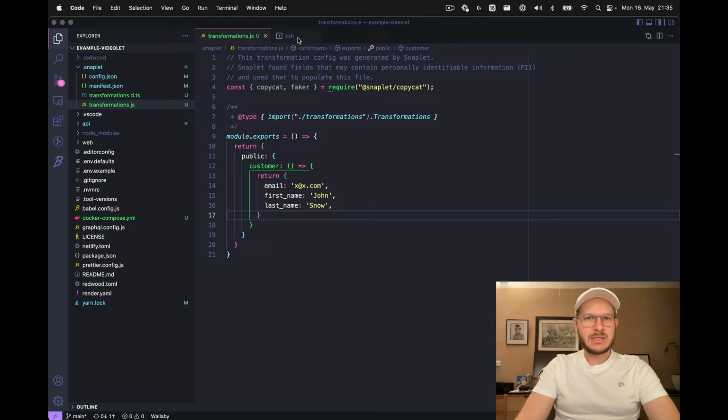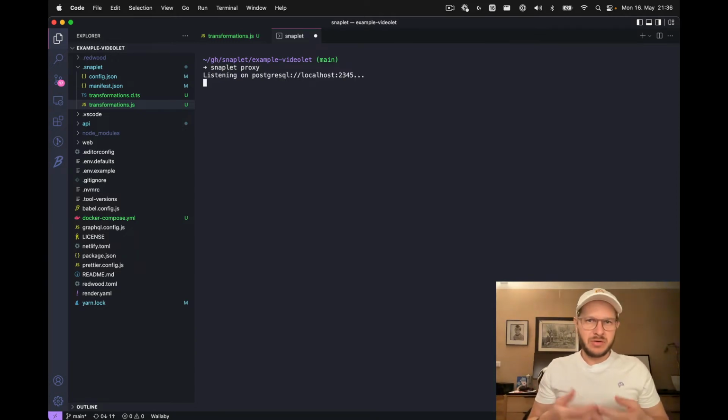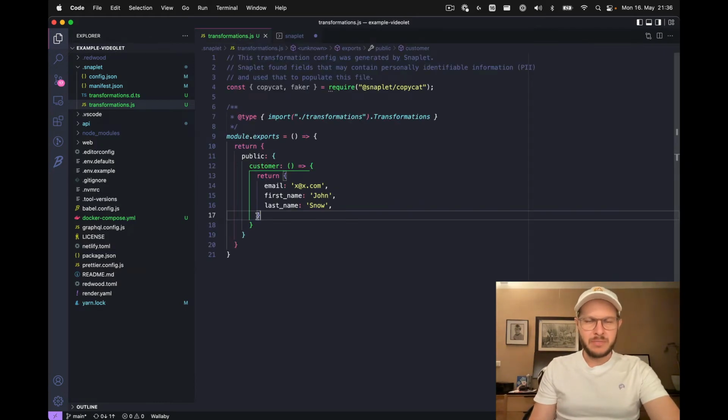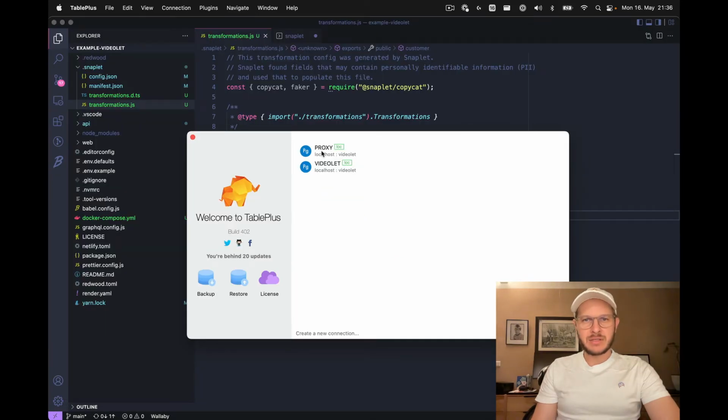In order to do that, Snaplet gives you a command called Snaplet proxy, which boots up a proxy which lives between your database and your database client and transforms the values in real time. I'm going to close this development database and I'm going to open up a connection to proxy.